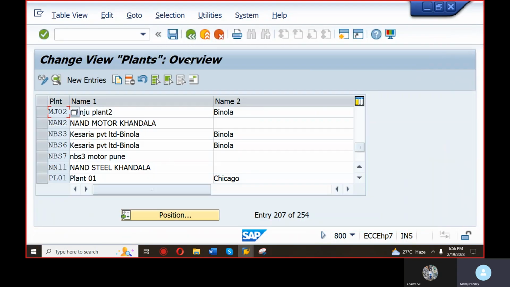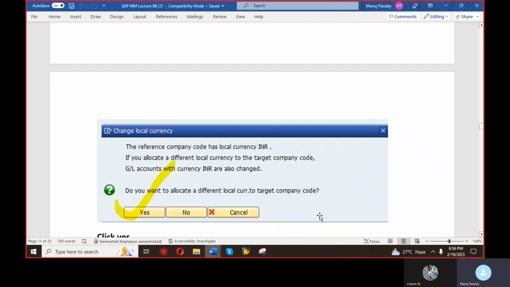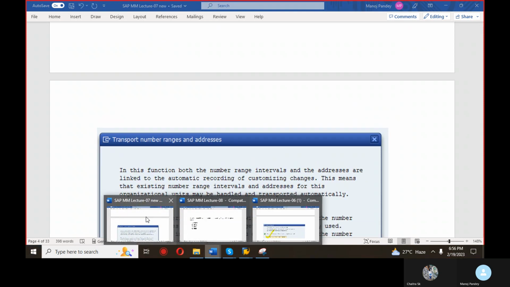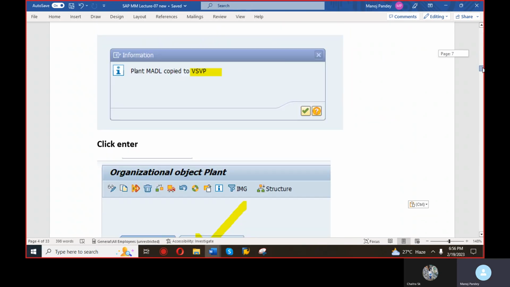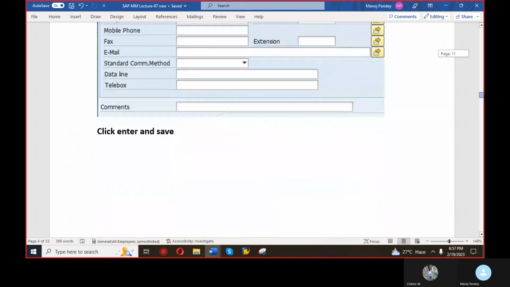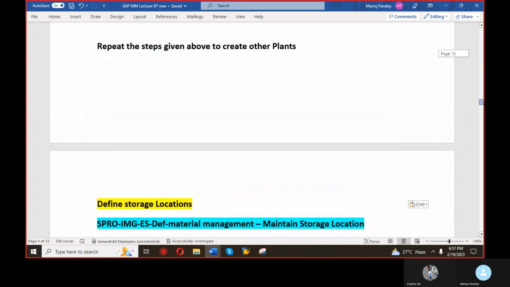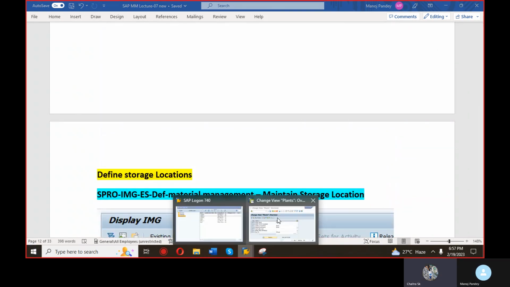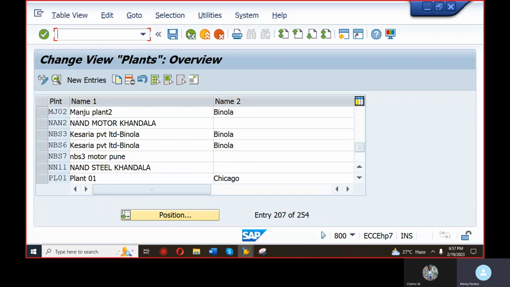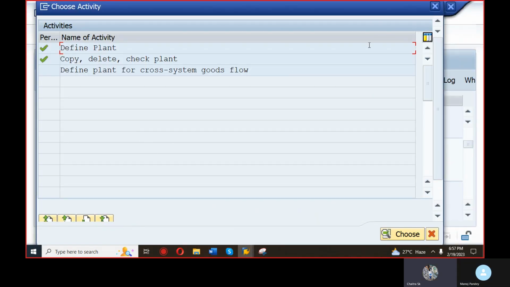Okay, now we have defined the company, we have defined the client, we have defined the company code, and we already defined the plant. Now we are going to define the storage locations, right? I have mentioned this in the lecture clearly. In the notes, I have mentioned everything clearly. So now we are going to define the storage location, right?